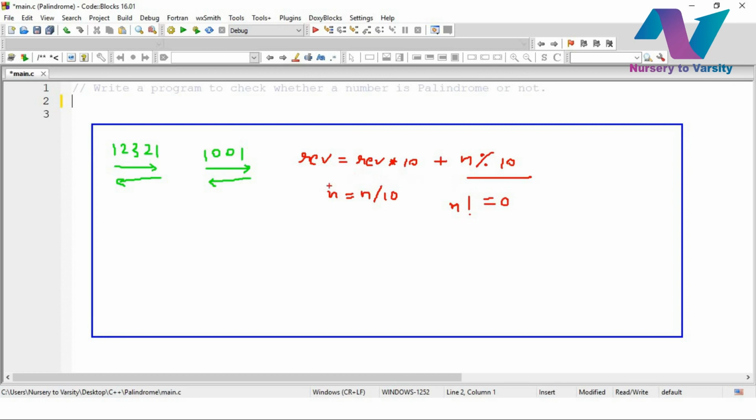And by this we will find the reverse number, and after that we will check whether the reverse number is equal to the original number. If it comes out as true, then it is a palindrome number. If it comes out as false, then it is not a palindrome number. So this is the simple logic.